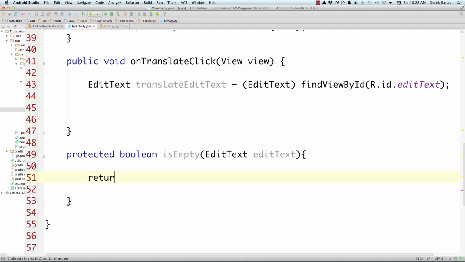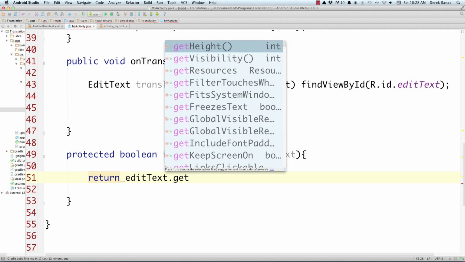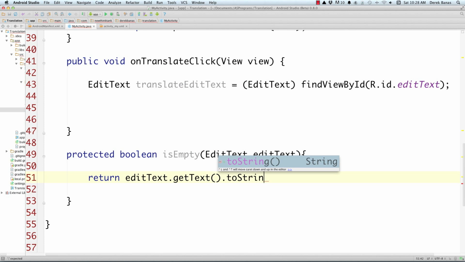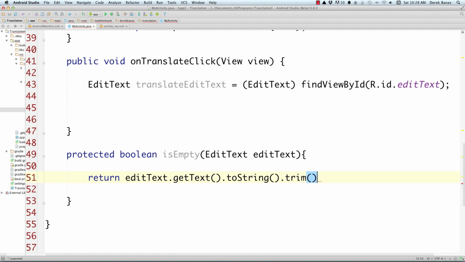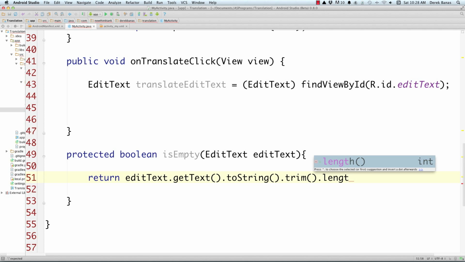So what it's going to do is return editText, then I'm going to say getText. So I need to get the text that's currently inside of there, and then I need to translate it into a string, and then I'm also going to trim it, get rid of white space because we can't translate white space, and then I'm going to check the length and see if it is equal to 0. So if it's empty, it's going to return true, otherwise it's going to return false.